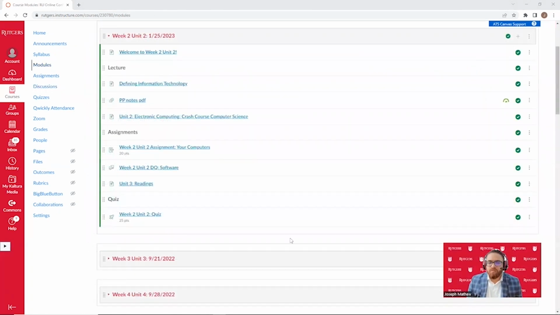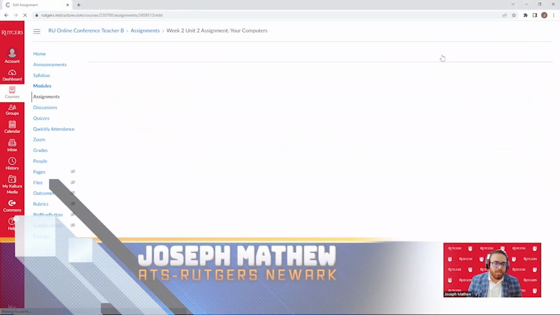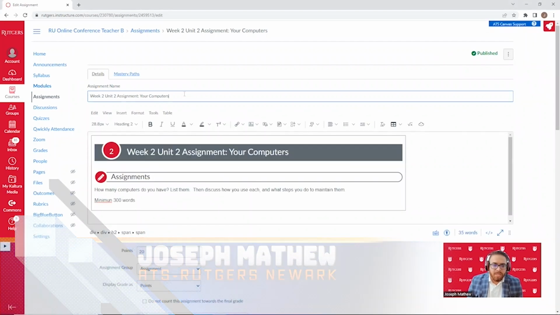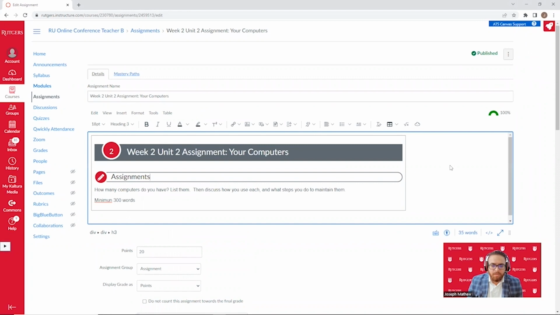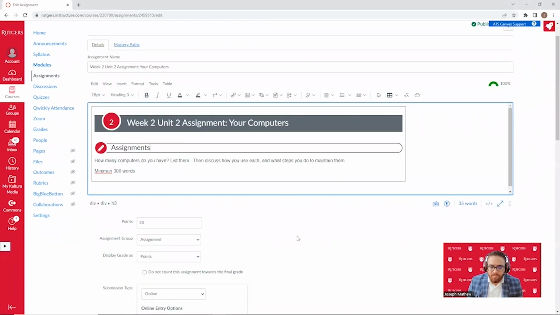Okay, so now we're going to go over assignments. And we're going to go into one of my assignments, and we're going to go over some of the settings. I'm going into the assignments, and I'm going to click edit, and this is exactly what you would see if you created a new assignment. So once you're in and it loads, you give it an assignment name, and down in the big white box, you give it the instructions. It has a nice editor tool, similar to what you would see in Microsoft Word, and you type in whatever you need to type in.